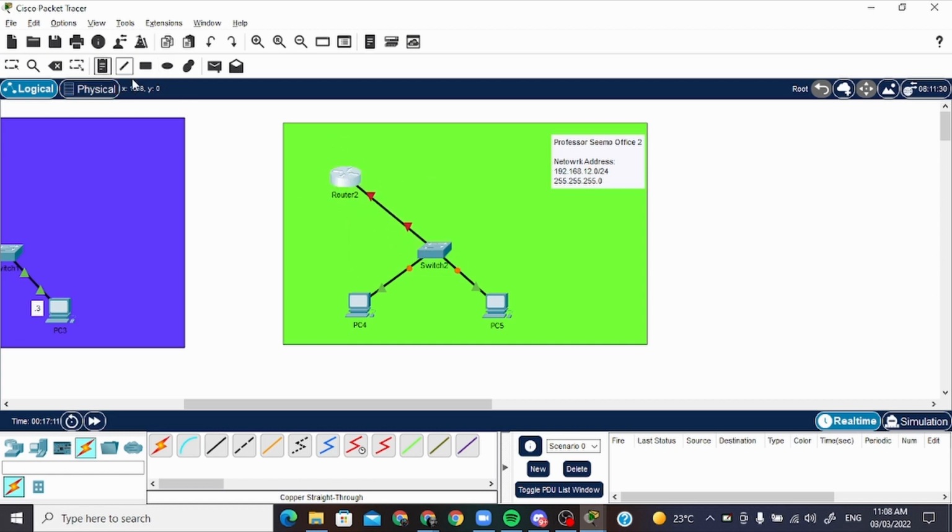Let's label it again. This one is going to be .3, and this one is going to be .2. Alright, and the gigabit Ethernet 0/0 is going to be .1. Alright, now let's connect PC4 with the console port.